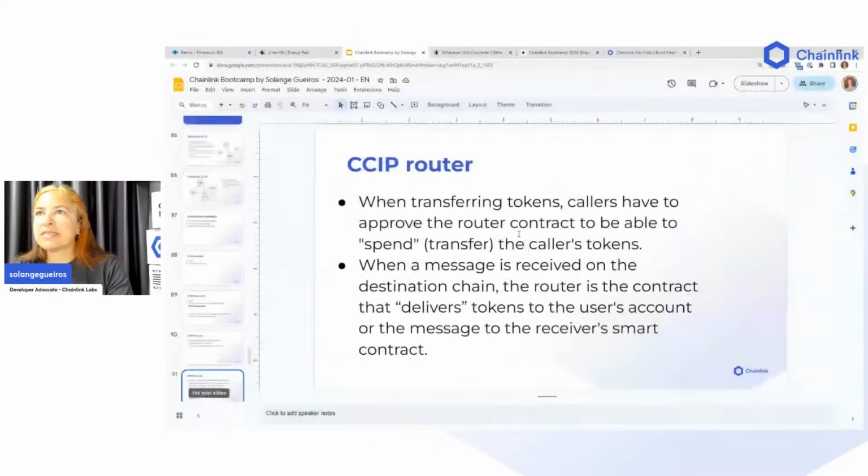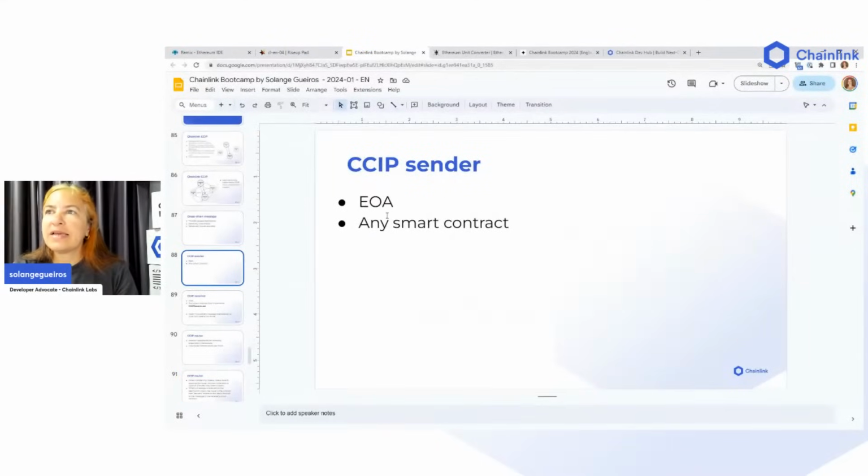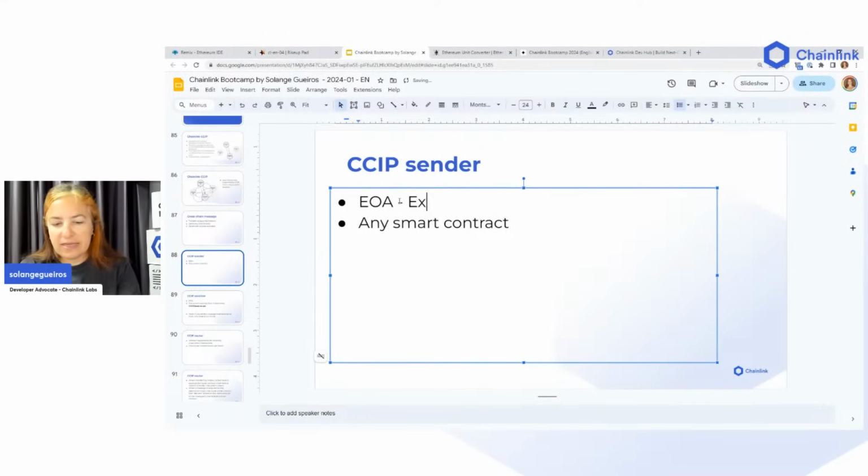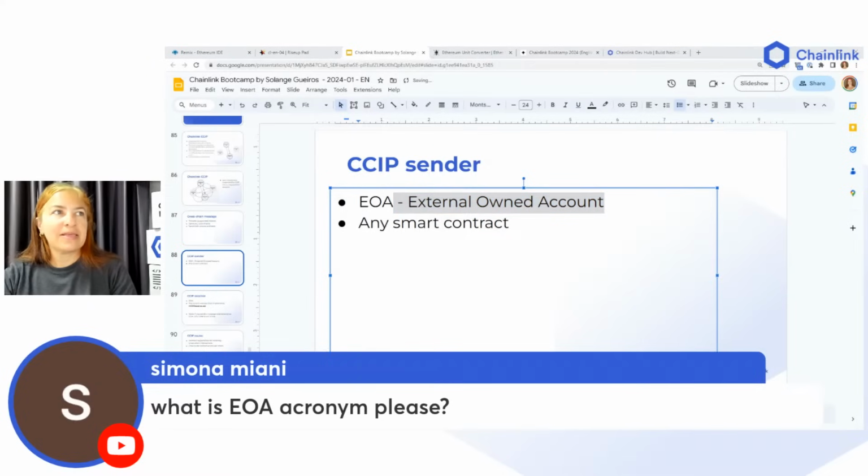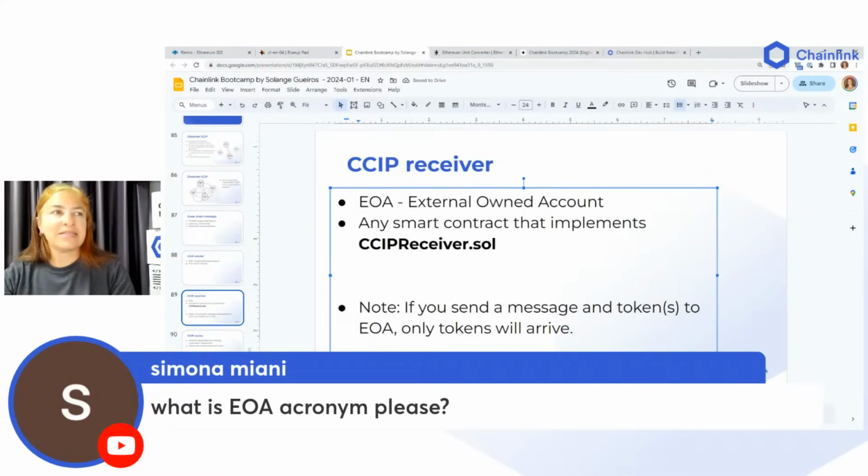And let's, here EOA is externally owned account. Okay? Is this right, Simona? Let's make the presentation better. Thank you, Simona.